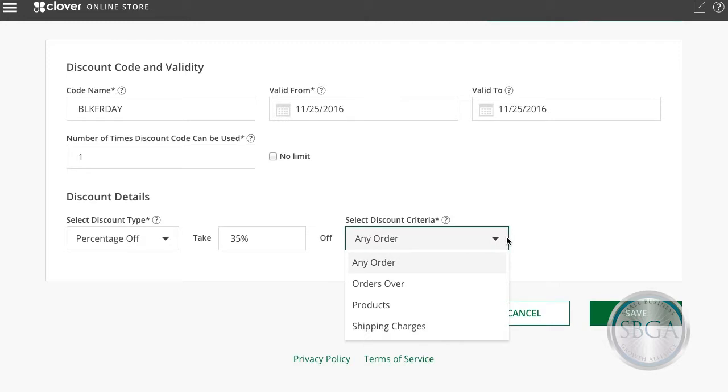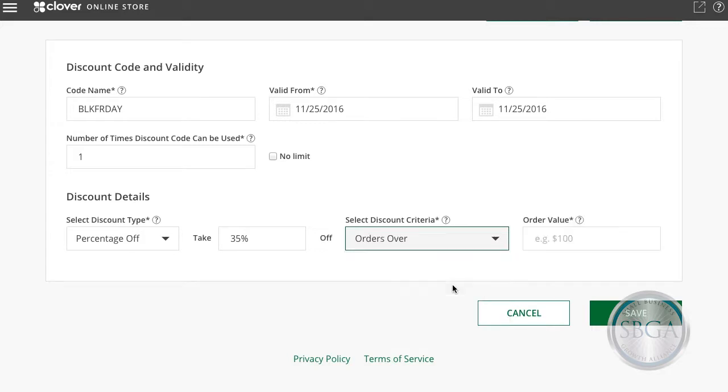Next, you'll select your discount criteria. Clicking the drop-down will present you with four different options for your discount. You can have a discount for any order, set a price threshold that the customer must hit to earn the discount, select a discount for a specific product or product category, or give shipping charge discounts.